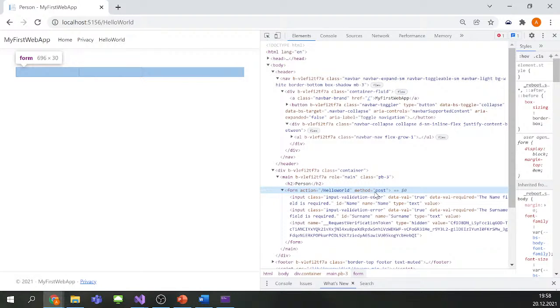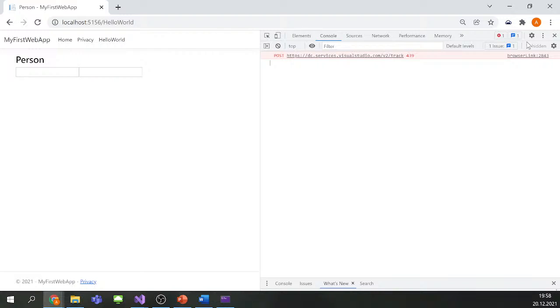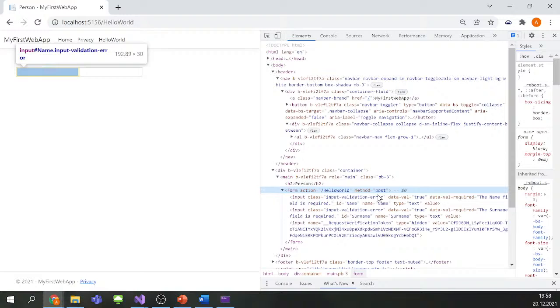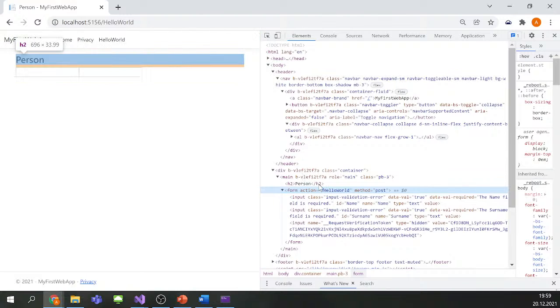Maybe a little bit about it. What does it mean? As I said, the form is the place where we put the data. So we have the form, we have the data, and we have the post. What does it mean? That when I submit this form, the data is passed via the post.